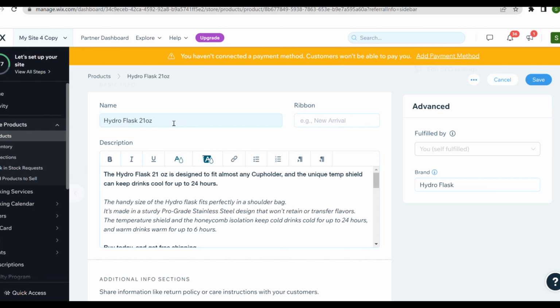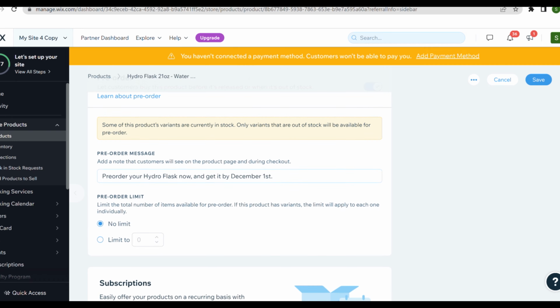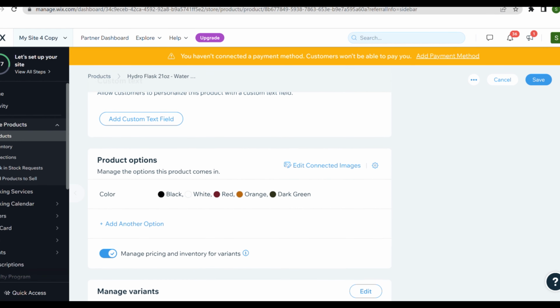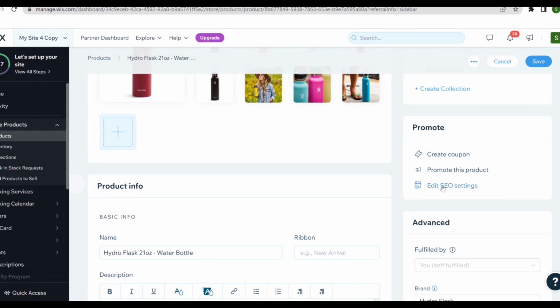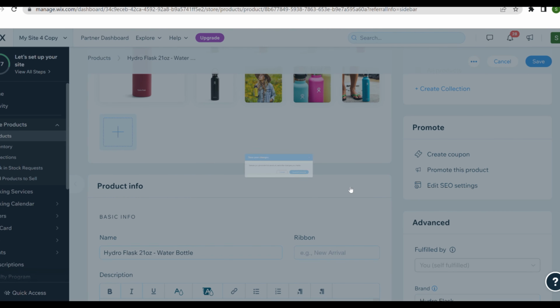And by the way, I did some more research on this and I decided to write water bottle at the end of the product name. We have now added the most important elements, but there is one more thing left to do, and that is to go over the SEO. We scroll down to the Edit SEO button on the right hand side and click Save and Continue.